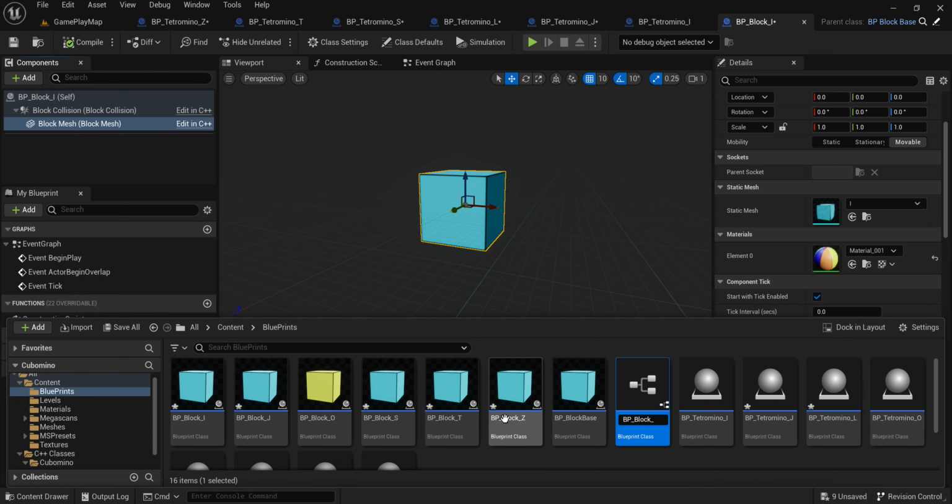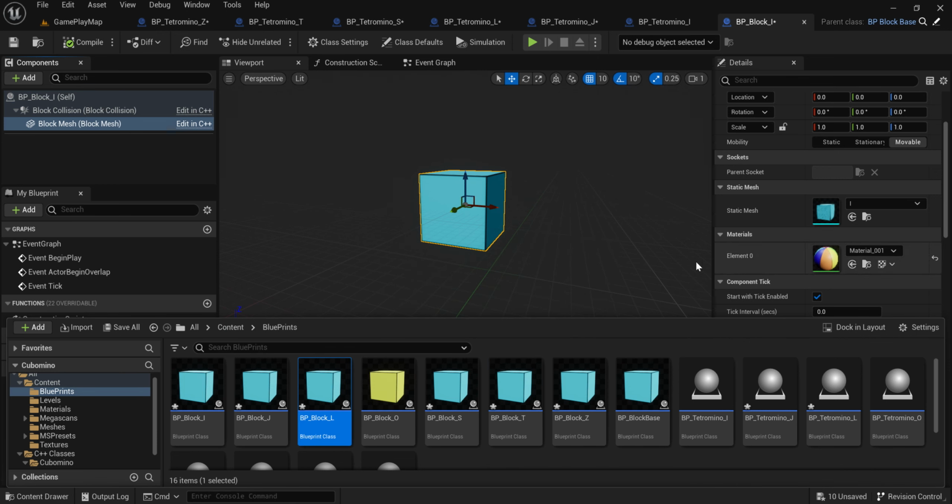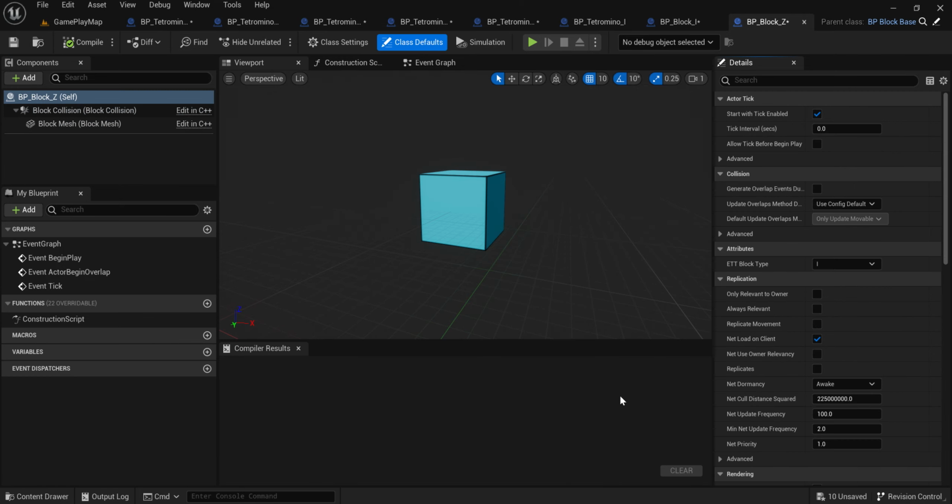S, Z, T, I, J, L. Yeah, I think it was L. Okay, now they're all derived from block base. I must have derived one from block O. But the only difference between all of these is just the static mesh. So I'm going to go through each of them and set the static mesh properly.